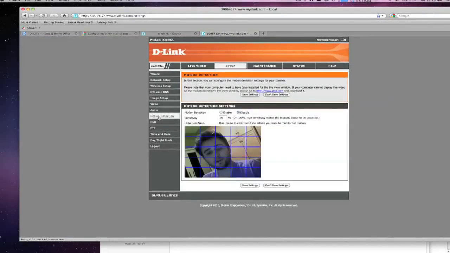click on motion detection on the left-hand navigation, and you'll see that we'll have different detection areas. We'll enable motion detection, and we don't want to block out any areas to monitor because we want to monitor the whole window. We'll save those settings, and that's it. We're done.